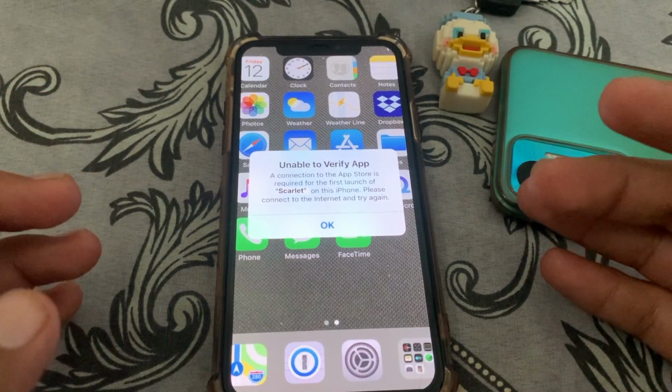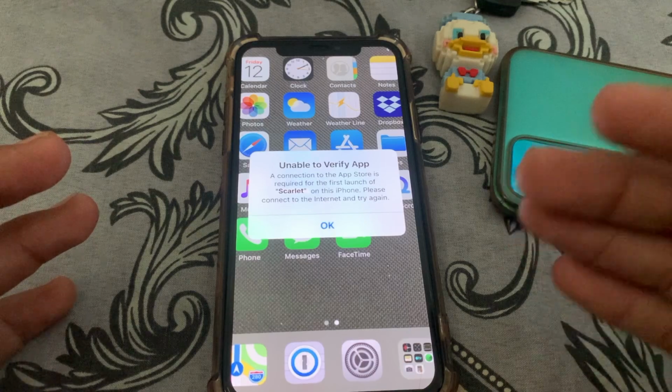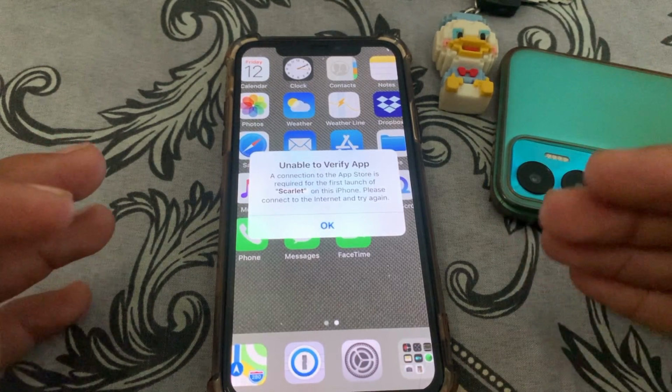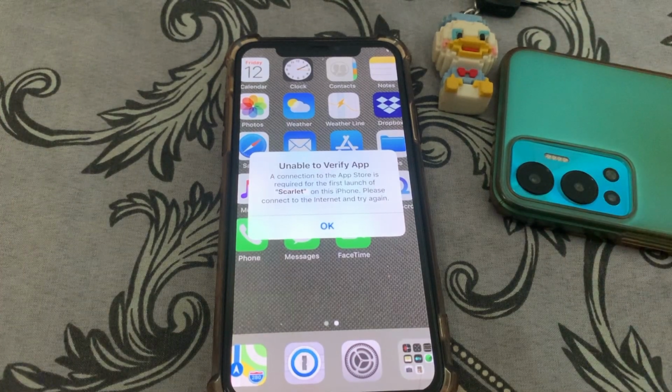So guys, in this video I'm gonna be showing you how to fix the "unable to verify app" error when you try to download the Scarlet app and it's showing an error like that, and I'll show you how you can fix this type of error.